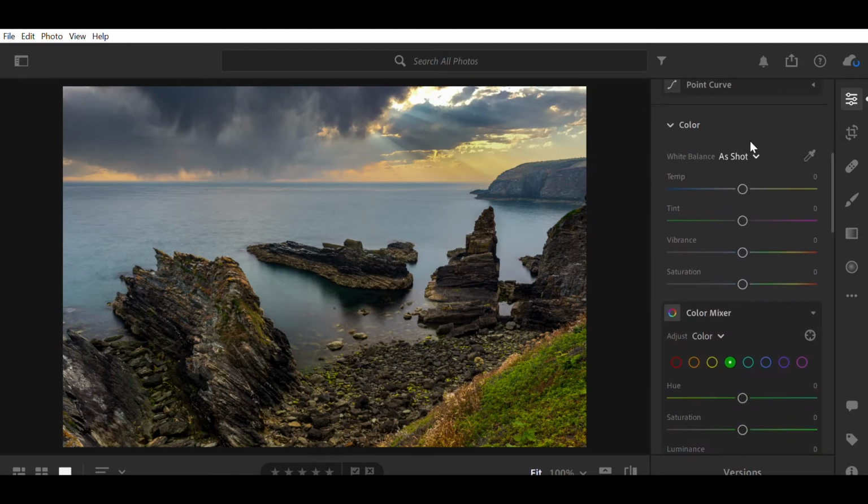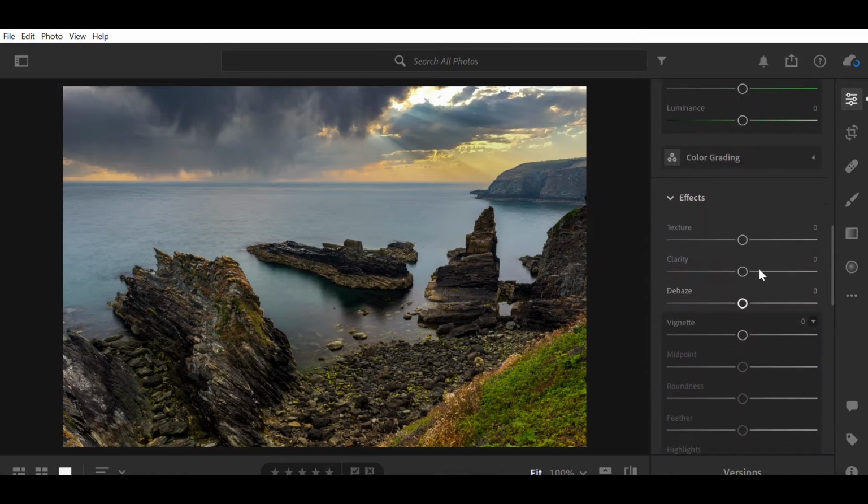So white balance, I'm just going to leave it as shot. It was in daylight mode when I shot that. I'm just going to put the saturation literally just up a tiny touch, and the vibrance, I actually don't know whether to bring that down a touch. I'll have the vibrance as -3. Now I'm going to just add a touch of clarity, a touch of dehaze, just to bring a bit more contrast into the sky.